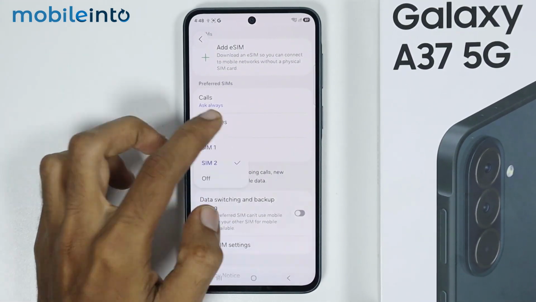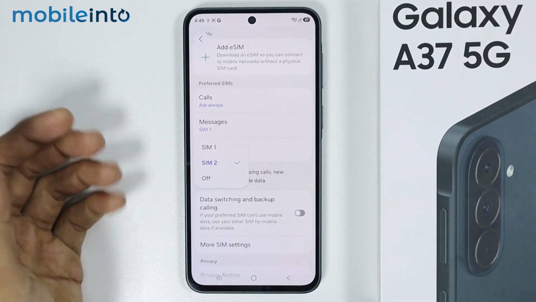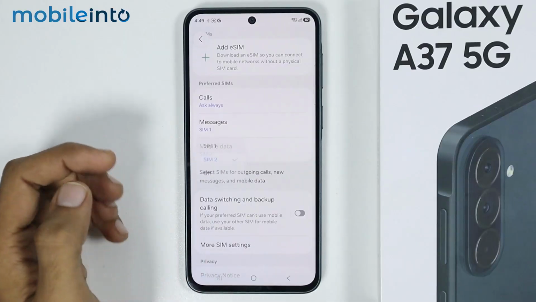and the same goes with the mobile data. You can select a specific SIM card for your mobile data. You can either select SIM 2 or SIM 1.